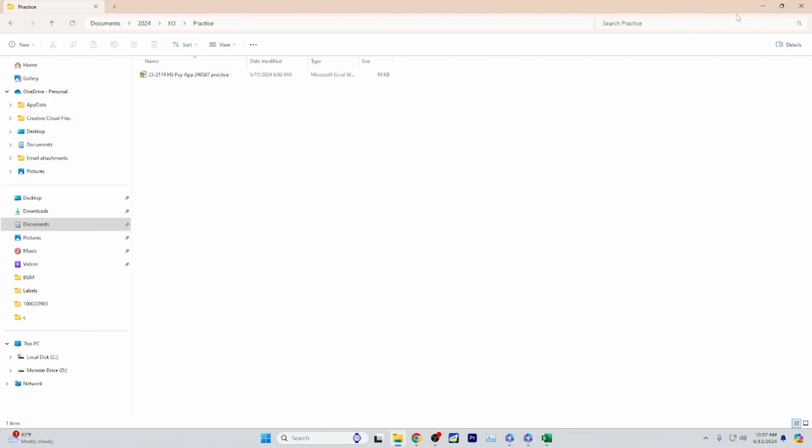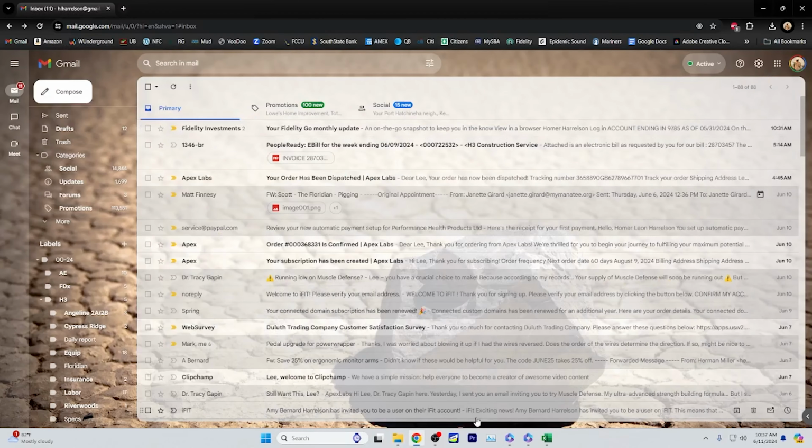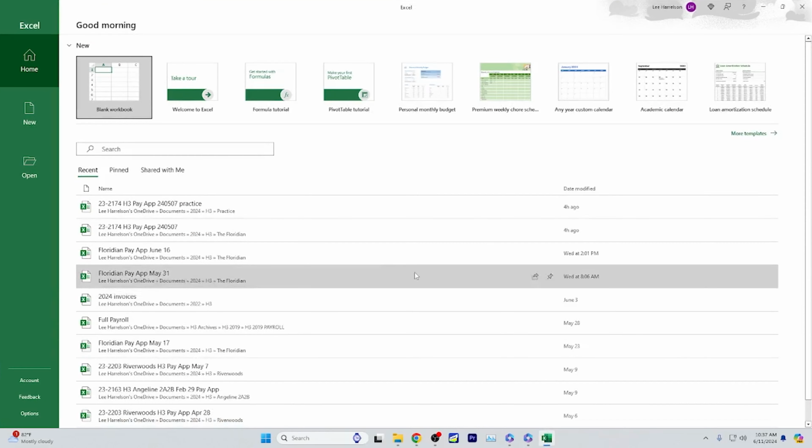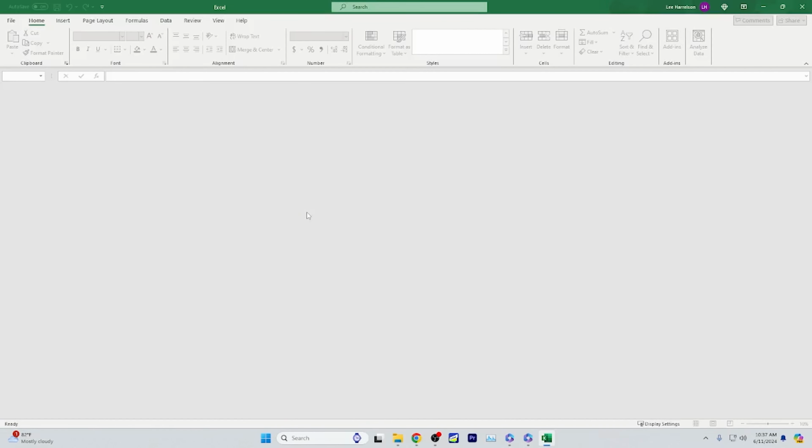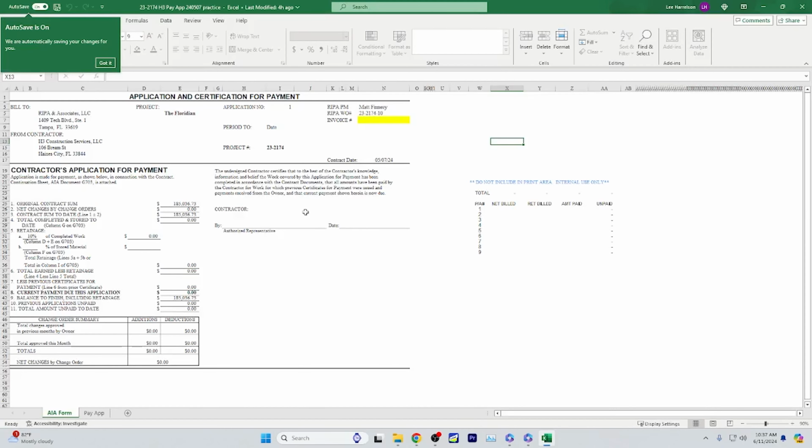So let's open that up with Excel. And I had already opened it, so it's in. In the recents you just search through to navigate back to 2024 H3 practice, and then you'll find it. So let's open it up. Okay. This is how you're going to get it.